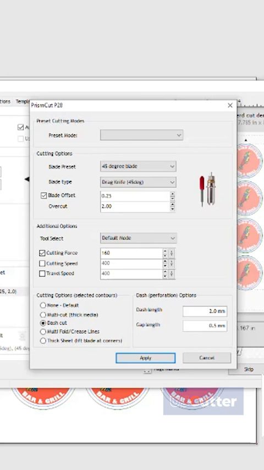Then finally, we want to select the dash cut as the cutting option in the bottom left-hand corner of the pop-up. This will then open up the dash perforation options, and here we can set the dash length and the gap width. I personally suggest keeping the gap lengths around 0.2 to 0.5 millimeters, and the dash around 2 to 4 millimeters for best results.